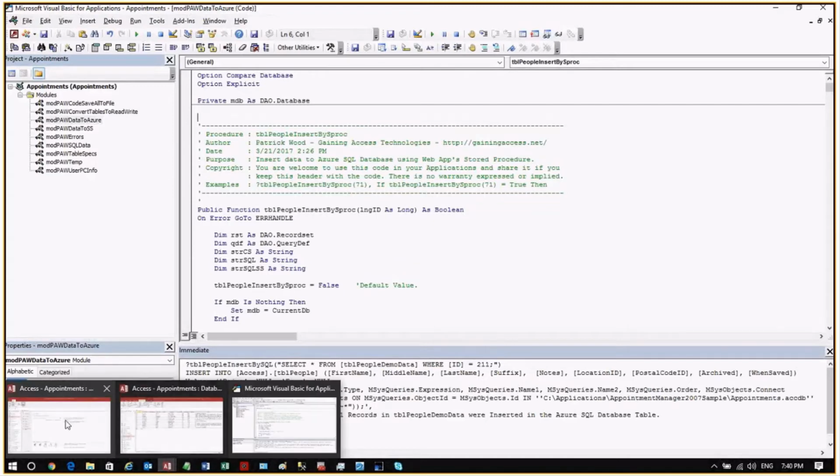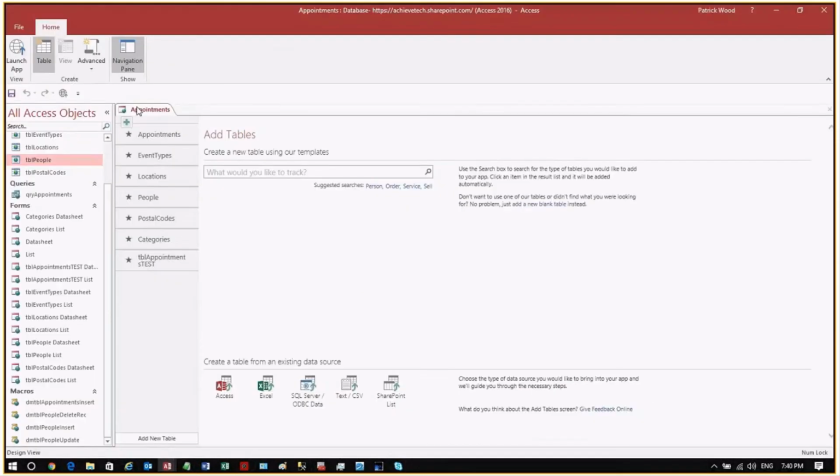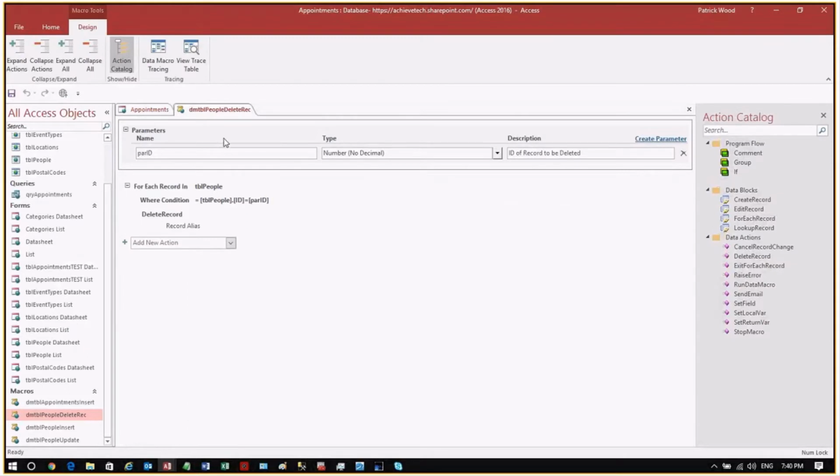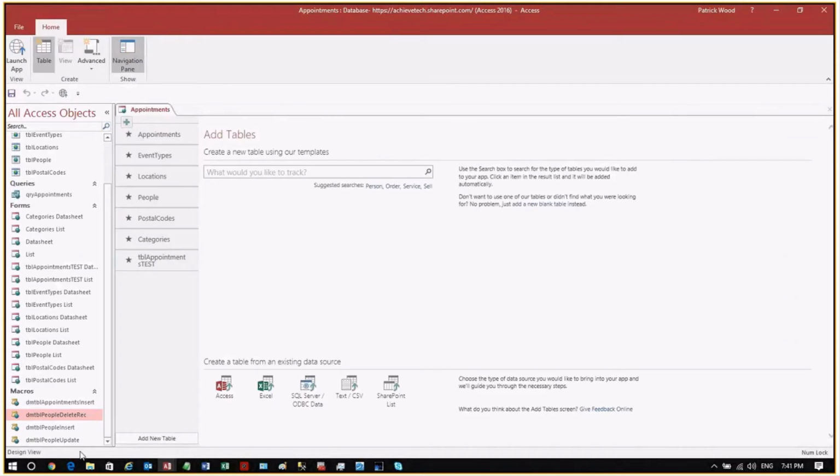Before we store procedures in the Azure SQL database, you can create them by creating data macros in your web app. And I have some created down here. And I have one, here's one that's a delete. And you only got one parameter, which is the ID, which is pretty nice.